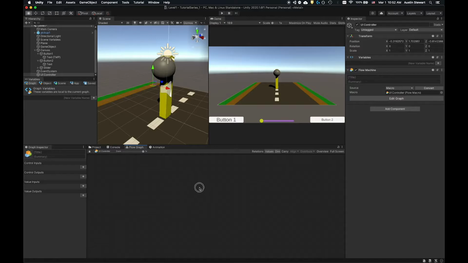So you should have the start and update function or update events, which you can select and delete. You do not need those. But the next thing that we're going to need to do is create a scene variable for each one of these buttons, sliders, etc., whatever we want to use. And this is like the simplest way to do this.